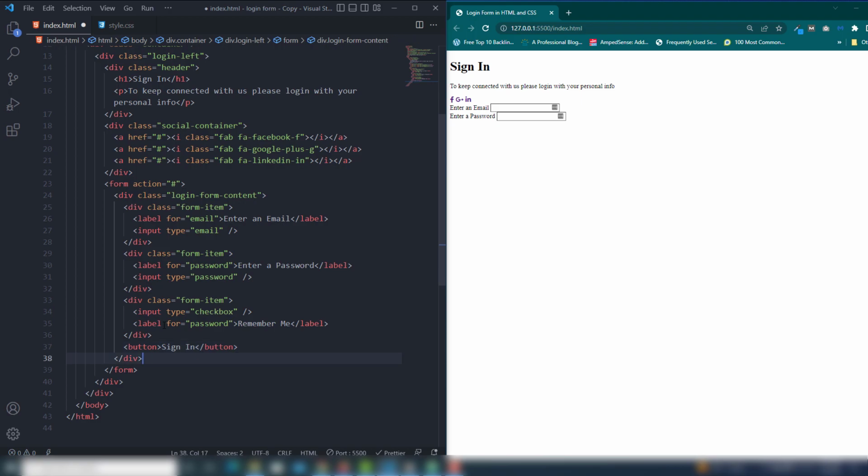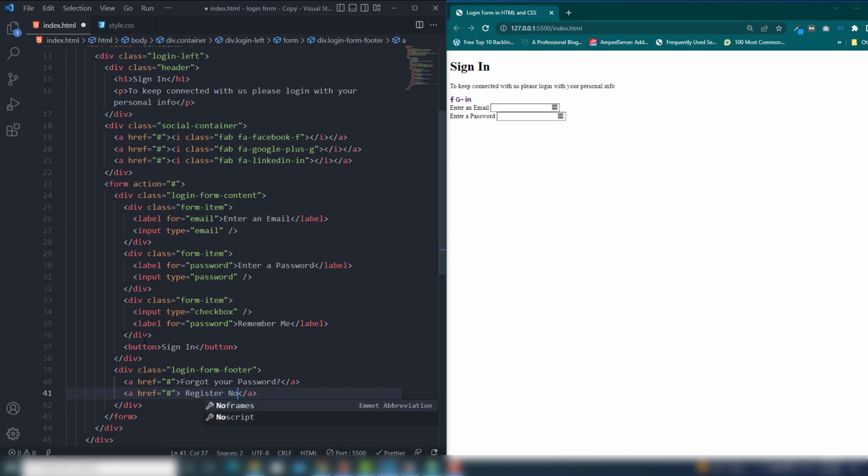Right. So after this one section, this closing div, I'm going to create another div and write the class login form footer. Anchor link, forget password, and this will be sign up. I call it register now, right? So perfect. So those are our data.